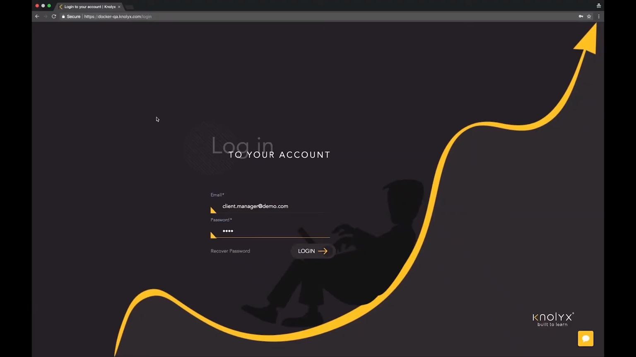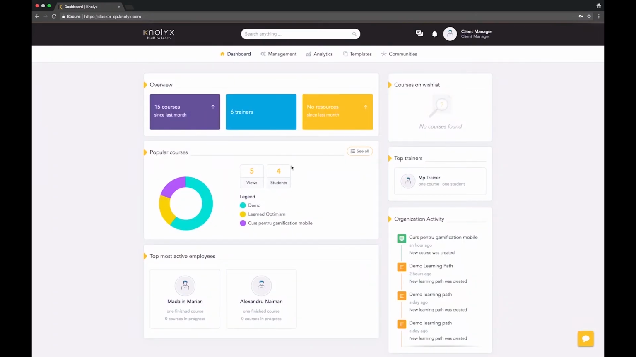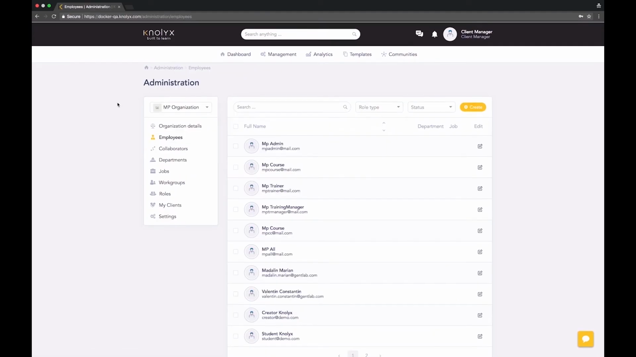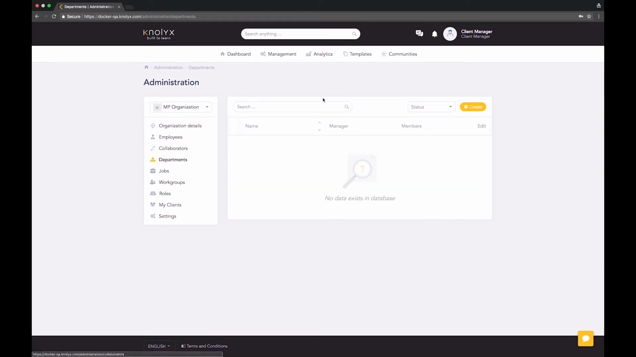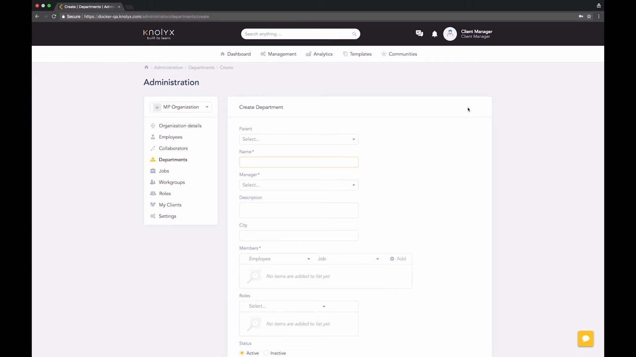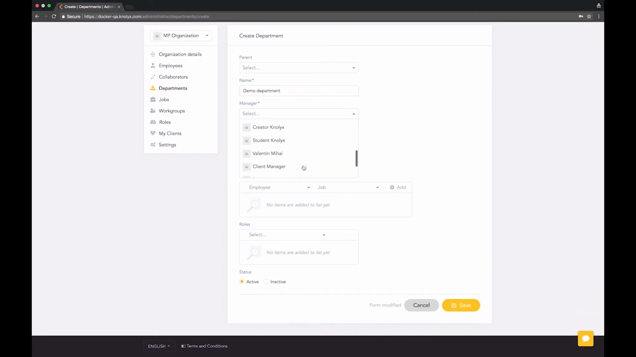Learn to create departments. In order to do this, you need a valid account with the role of Client Manager assigned to it. You need to select the Management, Administration section, then the Department subsection, and in order to create a new department, click on the Create button. Then, you must complete the following fields: the name of the department, the manager of the department, a short description, the city, the members of the department, the job that the user will have in this department, and after that, click on the Add button.